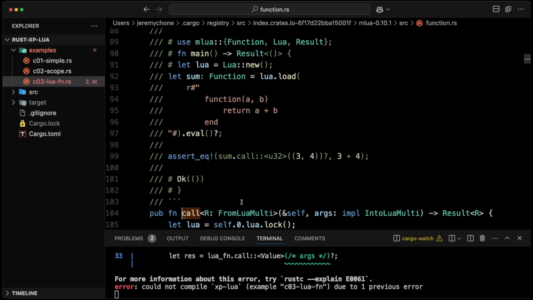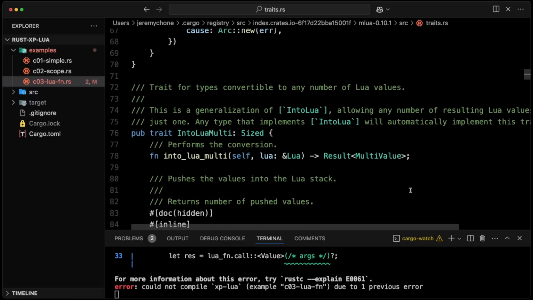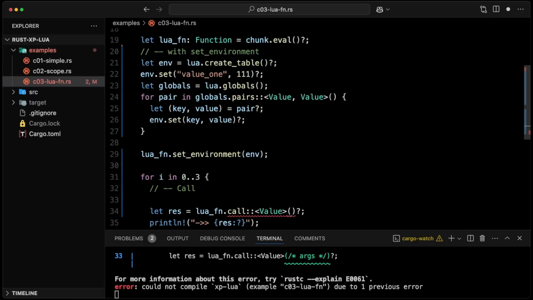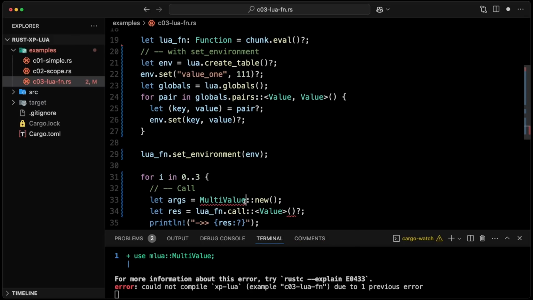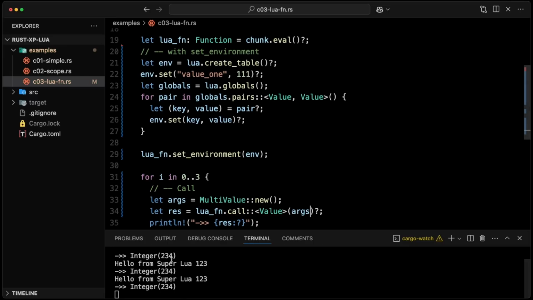So if we option click there, this is a multi value. We're going to take that, and we're going to do a let args, and then we do a new like that. Make sure to import it, and then we're going to take that and put it there. Now we're calling the method. Press save, and we get our result back. And so that is pretty cool.